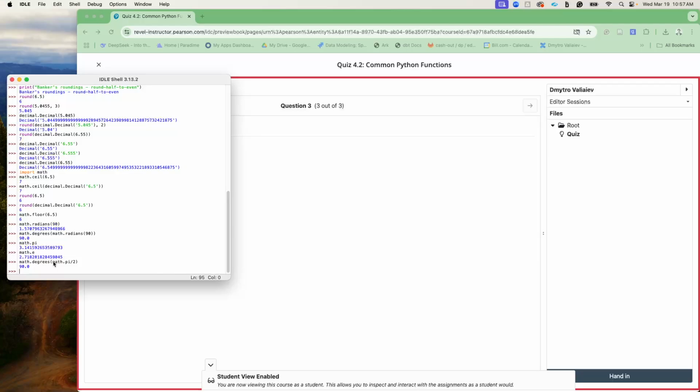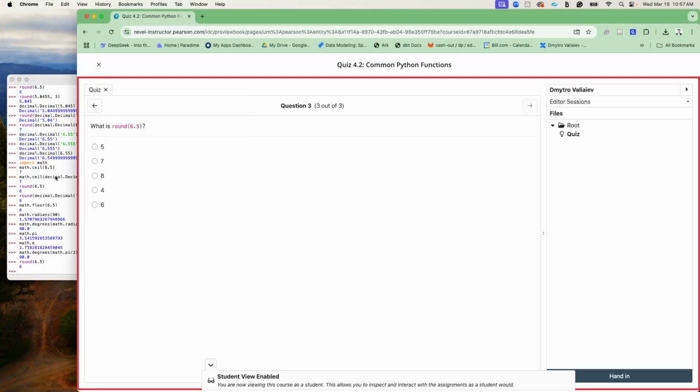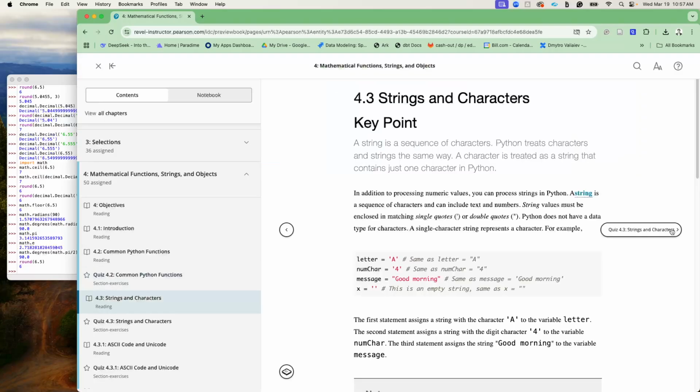Just revisit, right? Always test this out on your local machine. 6.5, Banker's rounding, round half to even. So this will return us 6. Done here, right? Let's go to the next section.